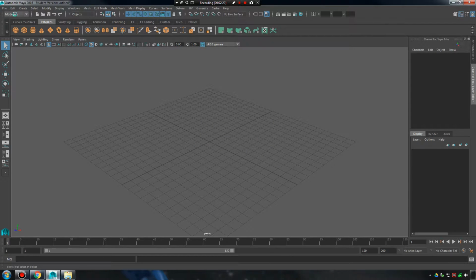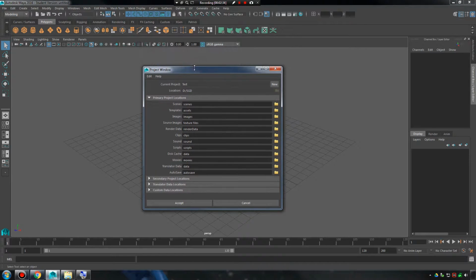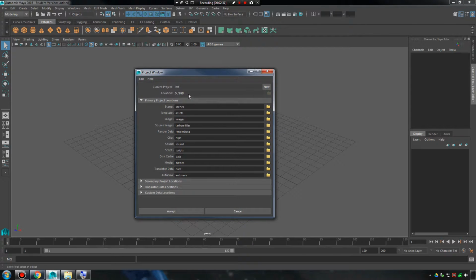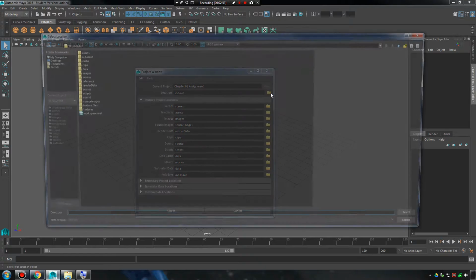Before I even make any kind of change or do anything in my Maya, I'm going to go to File, and I'm going to go to Project Window. We can see Project Window right there. So I'll open up Project Window, and right here it shows you what current project you're working in. All right, so we're going to make a brand new project before we even get started. So we're going to call this project Chapter 01 Assignment, and we're going to give it a location.